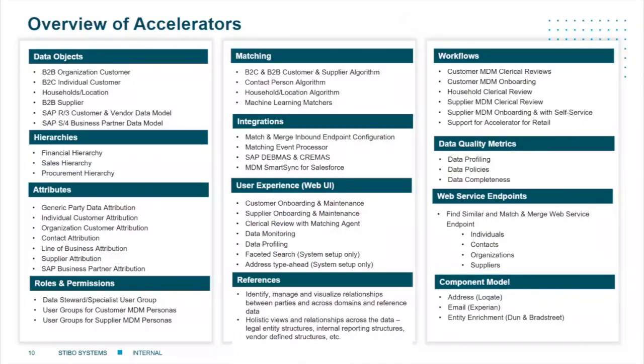The slide offers a bird's eye view of the key configuration components included in our accelerator package. You'll see we cover everything from data models and hierarchies to roles, match algorithms, integrations, workflows, and user experience. Altogether, this accelerator isn't just a starting point, it's a comprehensive toolkit designed to help you deliver faster time to value with less risk and more confidence.